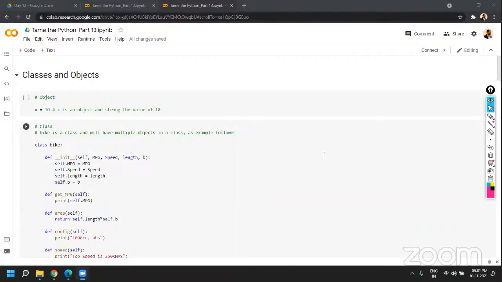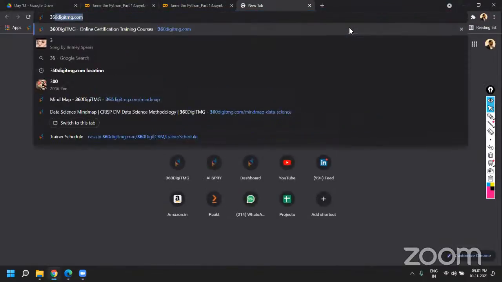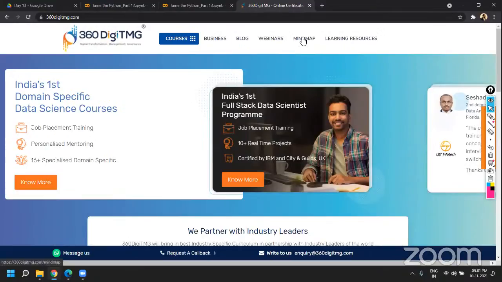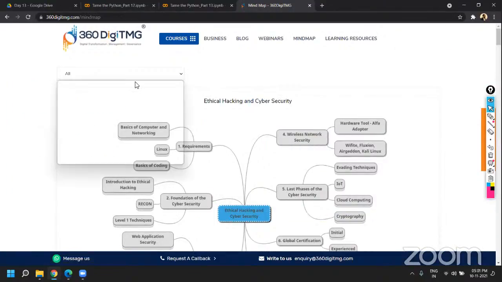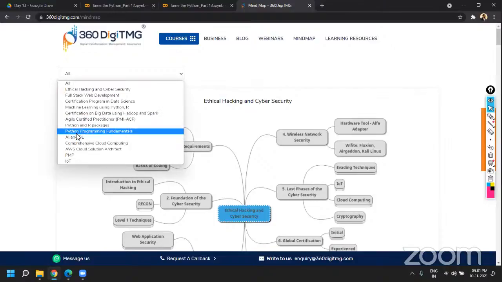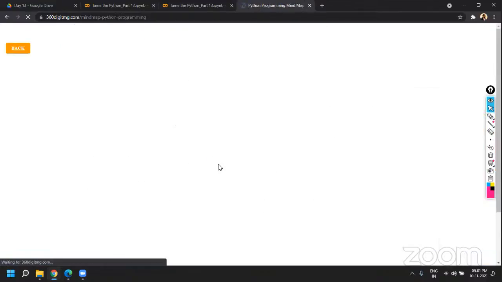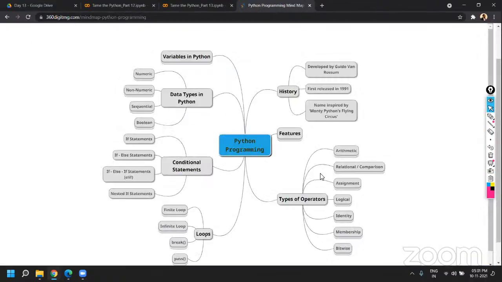So if I have to speak about Python's capability, Python is capable of many things. For example, if I go to the 360-digit-mg website, and then here there is mind map. If I click on that, I get these multiple mind maps. I'll go to Python programming fundamentals. I'll click on this and I open this mind map for Python.